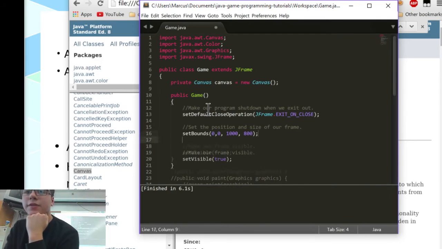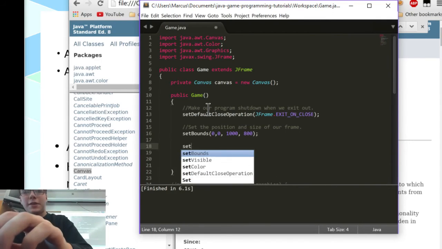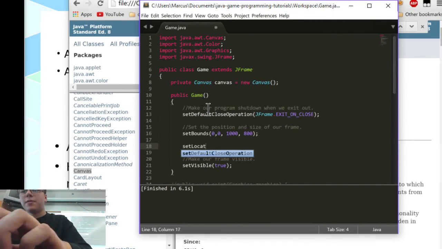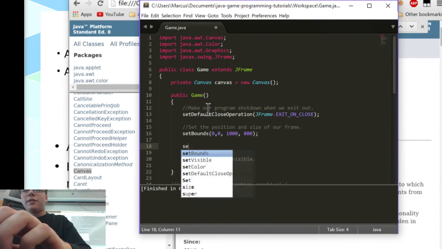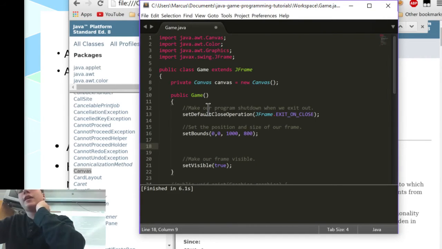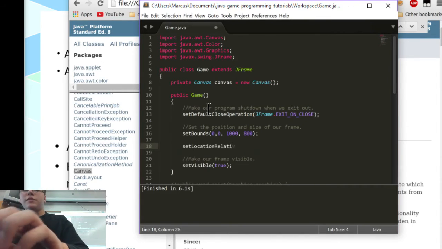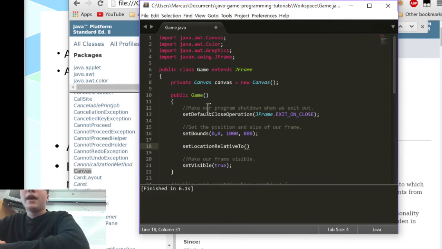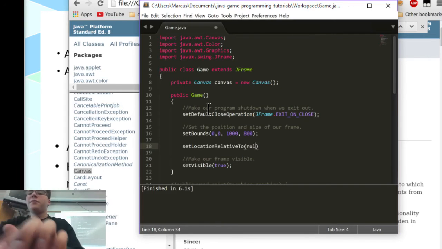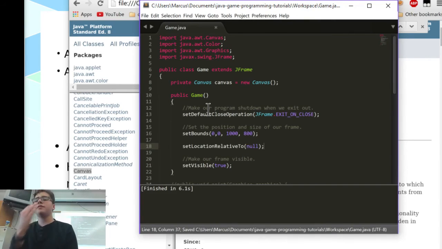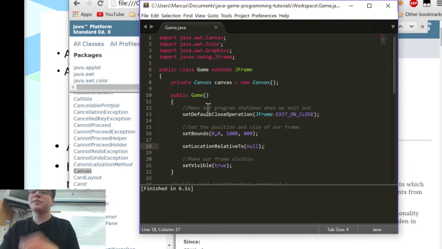Another thing that, once again, I can't really explain because I just had to know this as well. Right now, I want our frame to pop up in the middle of our screen, and right now we have to set the position of it. Set location relative to is a method in JFrame, and this sets a location relative to another JFrame or component you might have. If you put in null here, it just puts it in the center of the screen. I don't know why it does that, but it does.